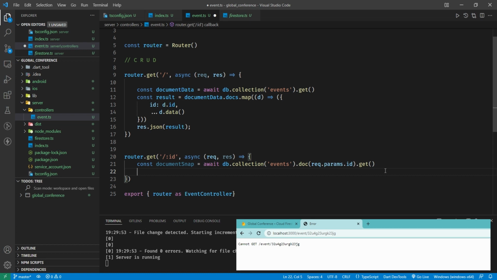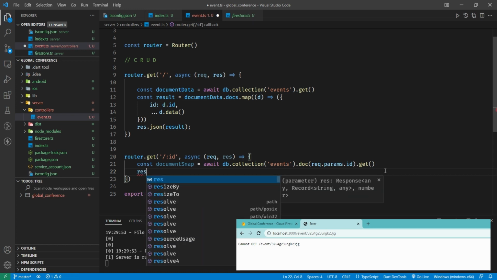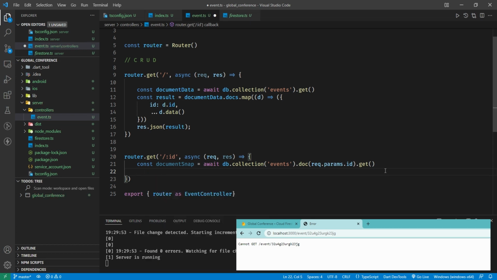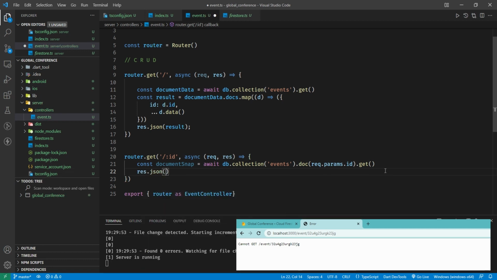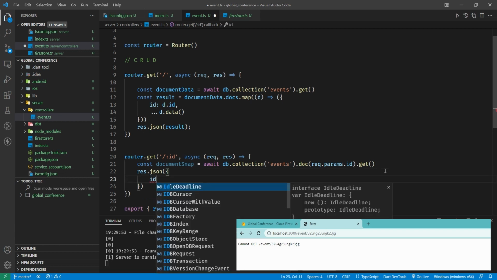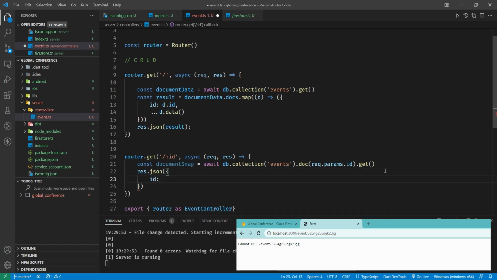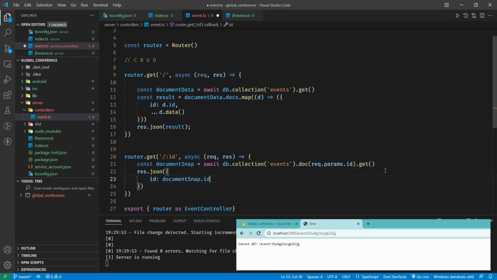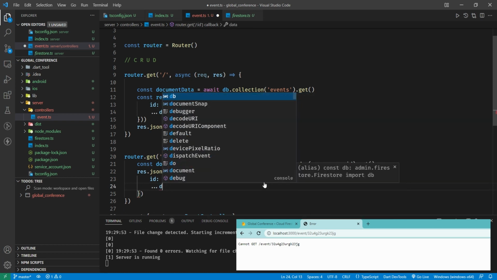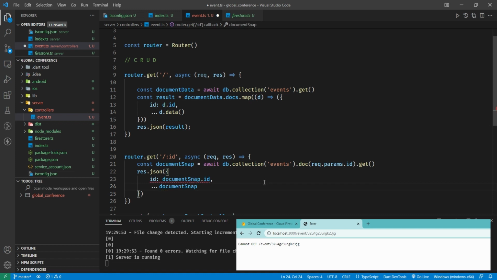And then we're going to simply return the response JSON, and again the ID is going to be, and we can get this from two places now, the document snapshot ID, or we can use the request params ID. They should be the same thing. And also we want to get the rest of the document snapshot data.